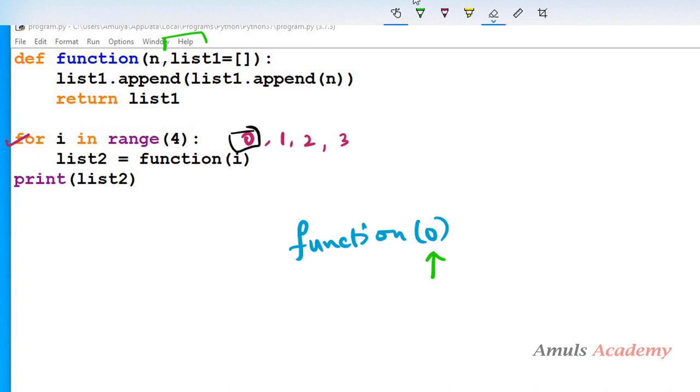But this function works properly because we can see that for the parameter list1, a default value is assigned, that is an empty list. So list1 is a parameter and a default value is assigned. If we don't pass the argument for that parameter, then it will take this default value. So here we didn't pass it, so it will take the default value, and n value becomes 0.